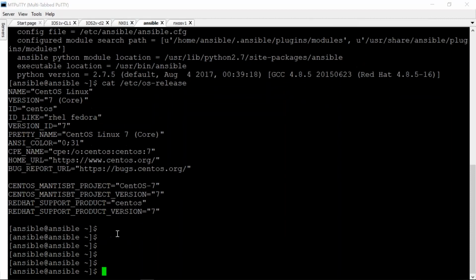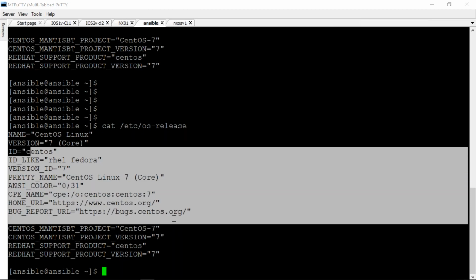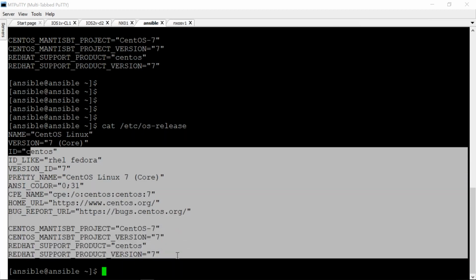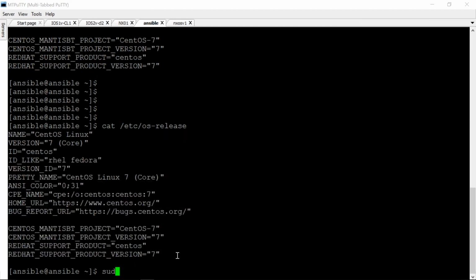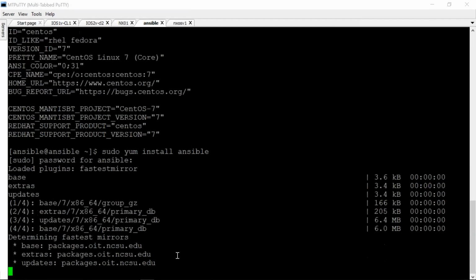So here I am inside the CentOS. You can see the release, CentOS Linux version 7, CentOS Fedora core, and how you can install Ansible, although it is already installed here, but we can use install Ansible. Okay, this is the way that you can go and install it.